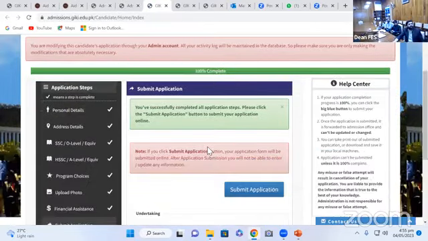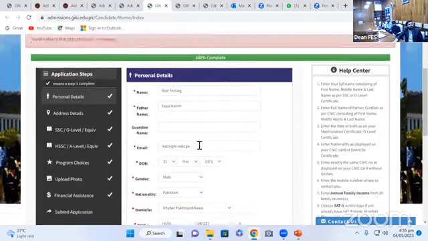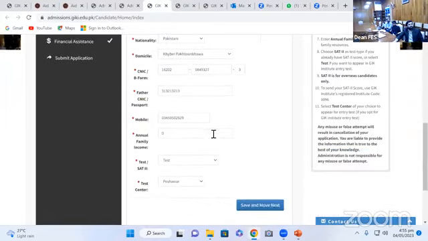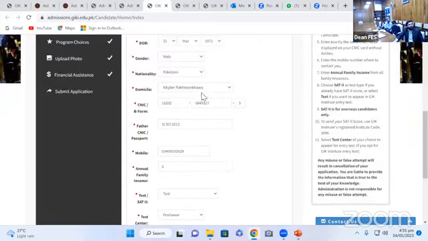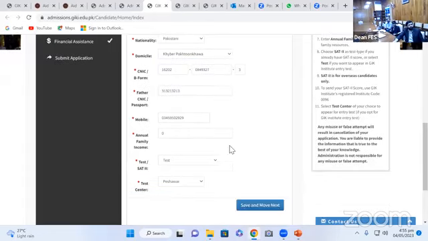This is the first interface. You need to fill out the basic details here. Make sure you're giving information which is factually true. There is no particular domicile requirement for admission, but there are some requirements for getting scholarships. So if you have a domicile, please select the relevant province of your domicile.